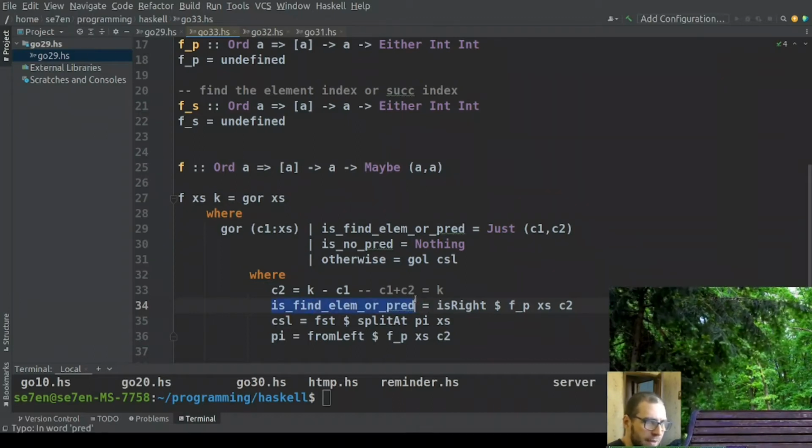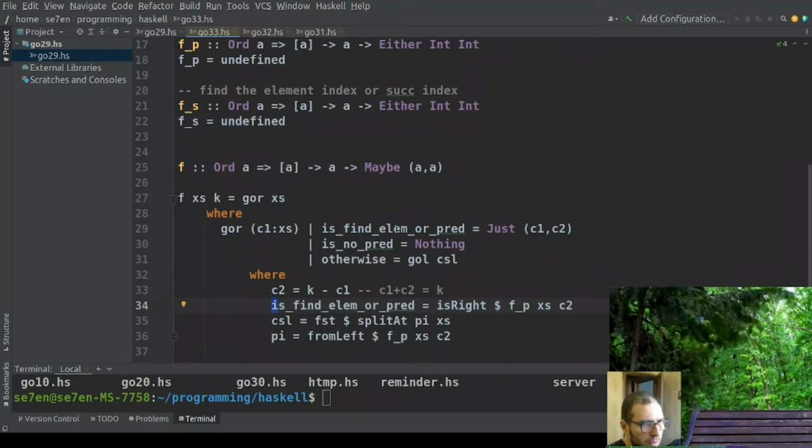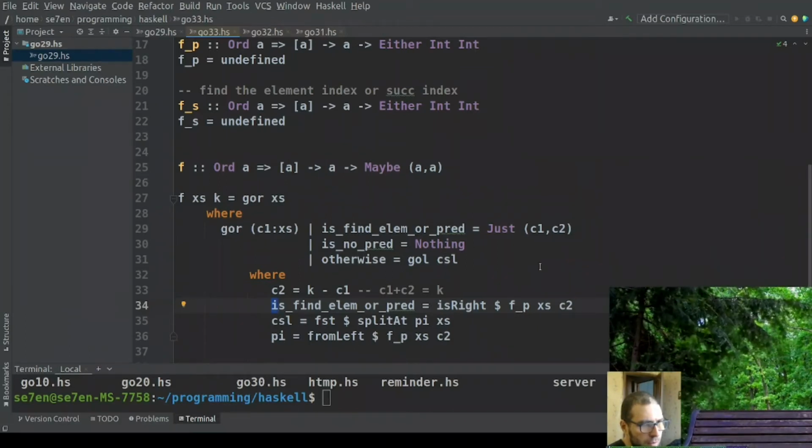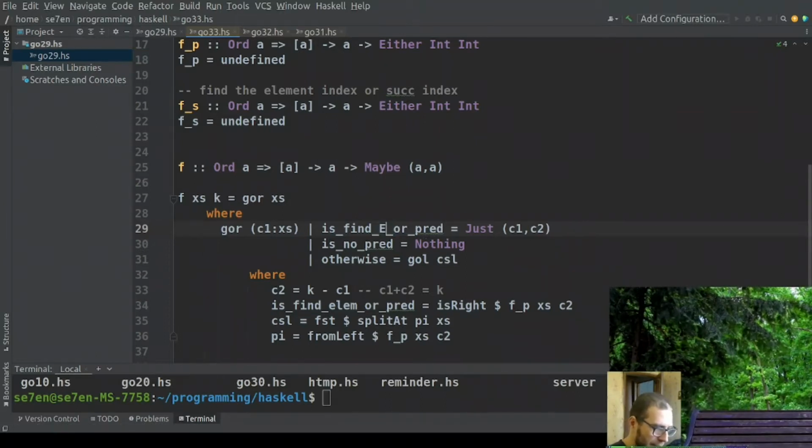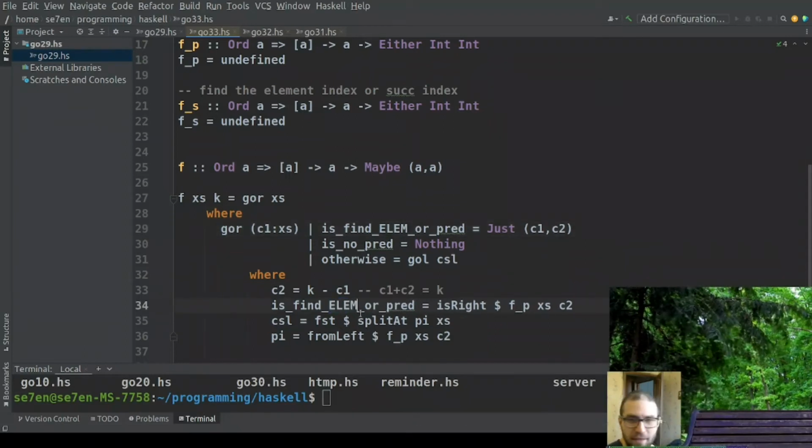I can find a nice name for this flag. It is find element or predecessor, and we want to catch the case that we find the element. I don't know how. Okay, let's mark it like this. Is find element. This tells us that we found the element, not the predecessor.